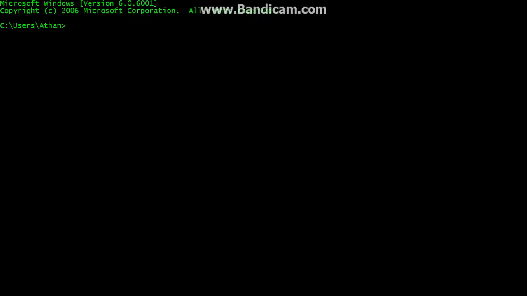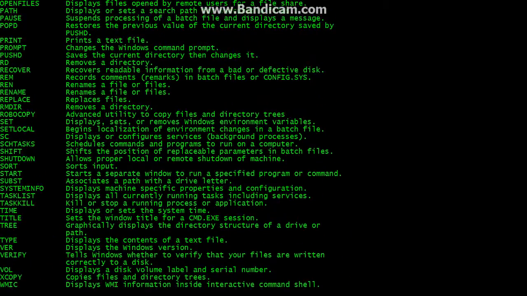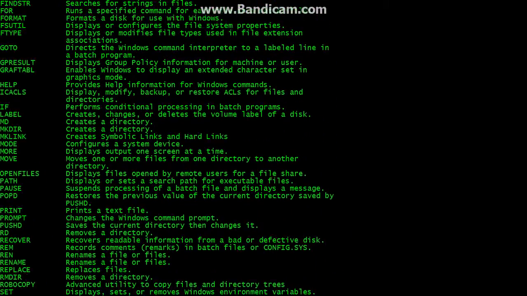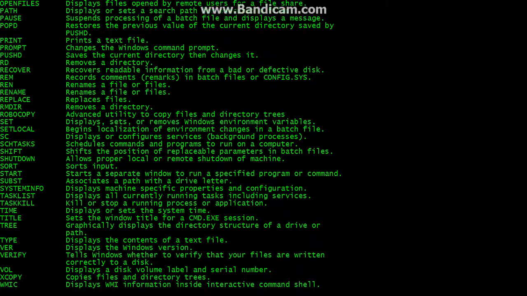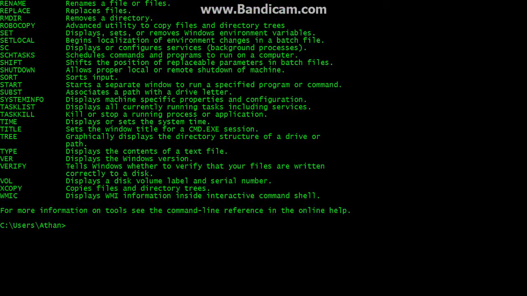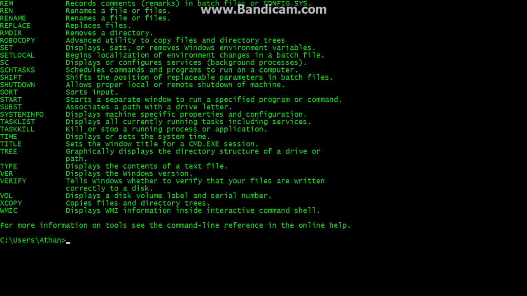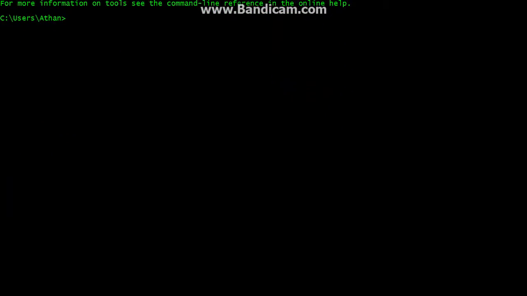First thing I'm going to type is help, just so you can get an idea of all the commands that are on this program. Now, some of these have different levels. There's a shutdown here that says it allows proper, local, or remote shutdown of a machine. Shutdown doesn't just stop at that. Shutdown keeps going, so I could do the command shutdown slash S, shutdown slash I, and each one of these does something different. Continuing down to the bottom, I'm going to type tree.